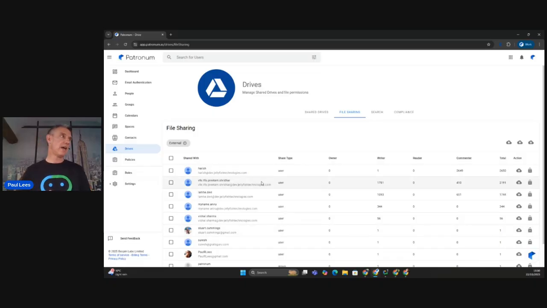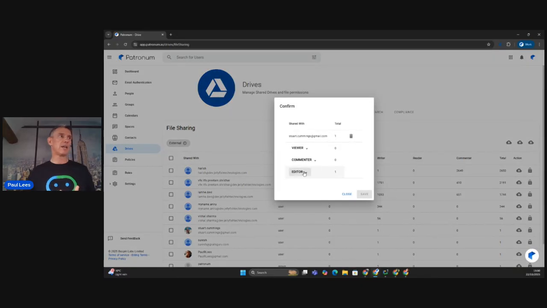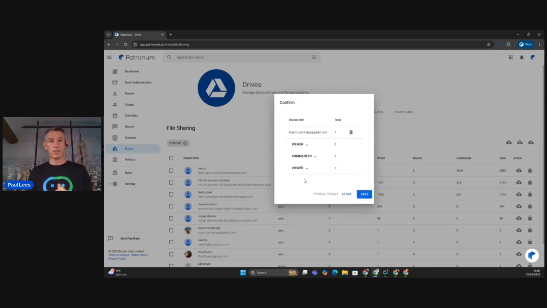So if I've got a user here, in fact Stuart, he's a writer of one of the files. I can click on the padlock and I can say, well, I don't want Stuart to be an editor of any of the files inside our environment. I'm going to set his access to all my files as just a viewer.